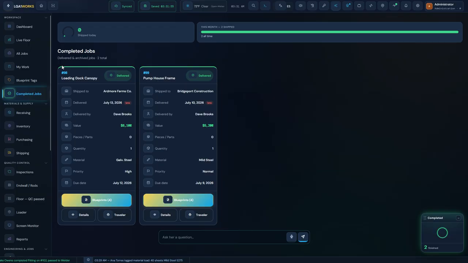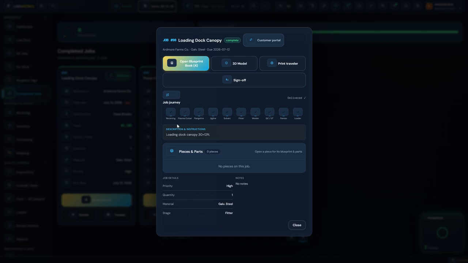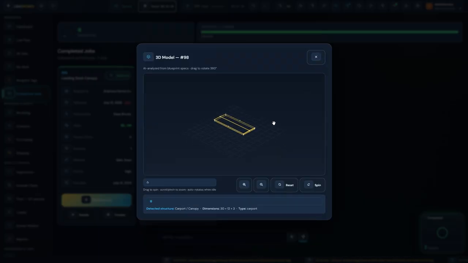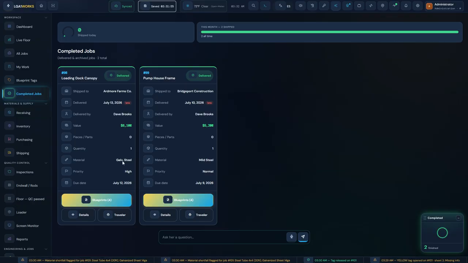Completed jobs. When you complete a job, it's automatically thrown into this tab where you can see the details of it and see who signed off on it. You can still see its 3D model. And then you have all the information here.